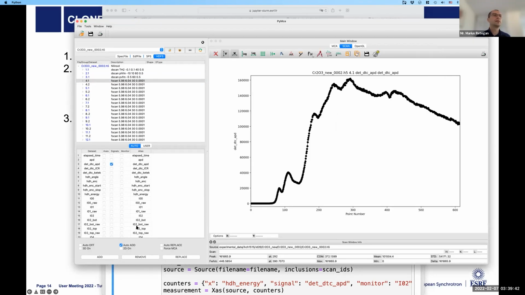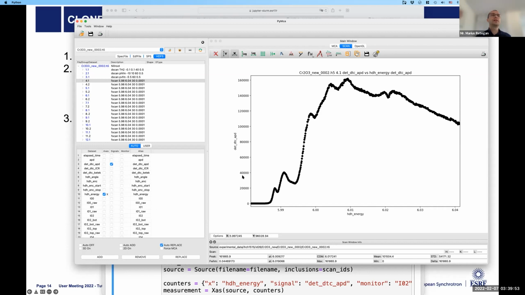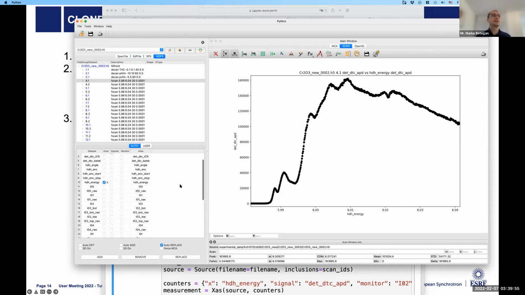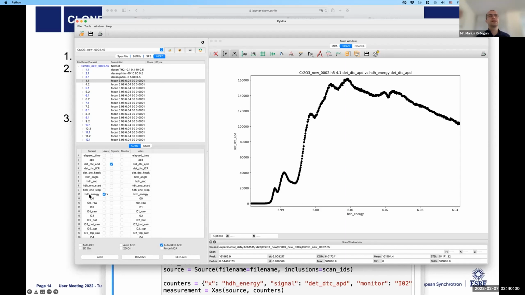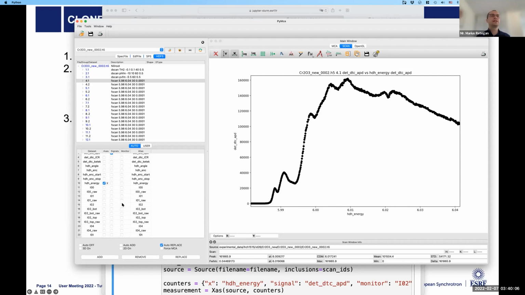Usually this is the type of information that you have when you're doing the experiment. The monitor is another value that is used to divide the signal. So you have the x-axis, which is the HDH energy, the signal, which is the DTCAPD, and then you divide the intensity of this signal by the I02. And this is what you get as an X-ray absorption spectrum.